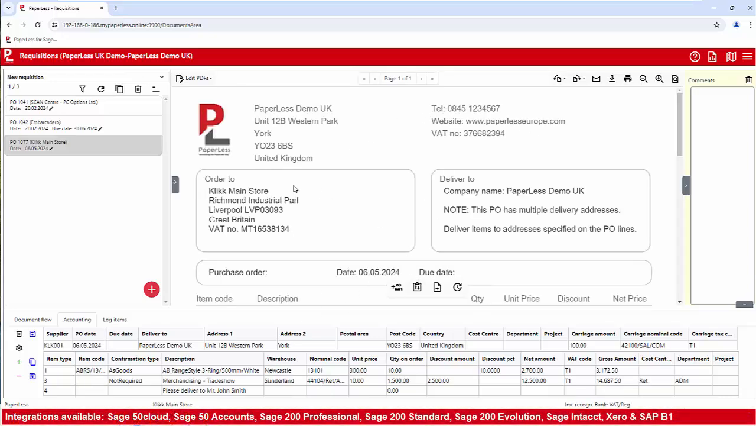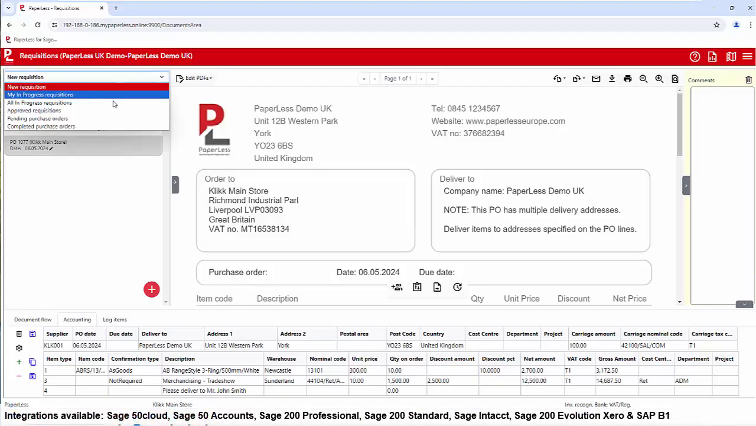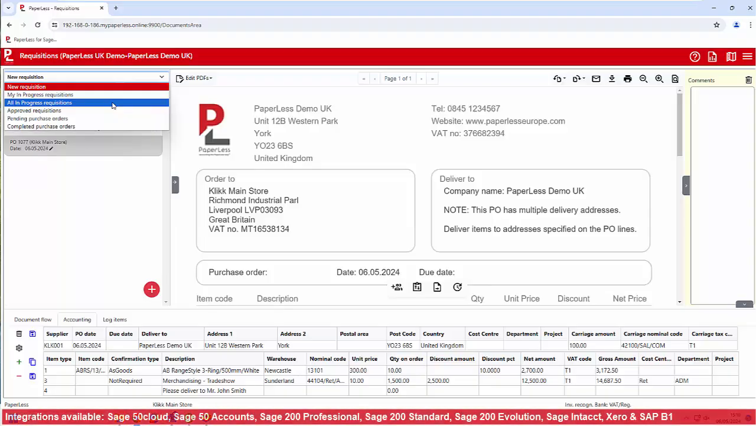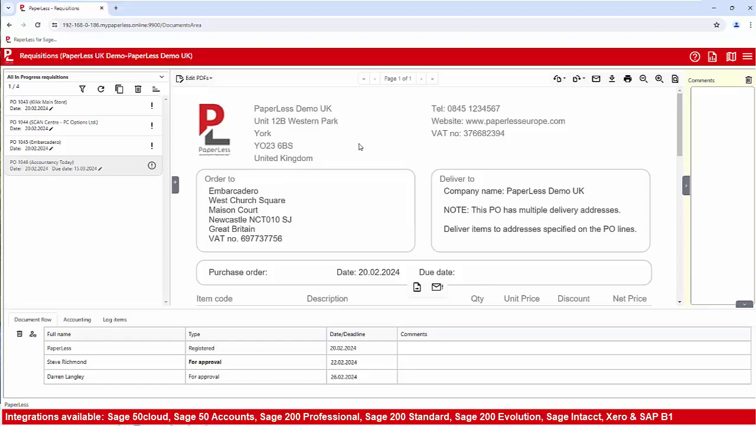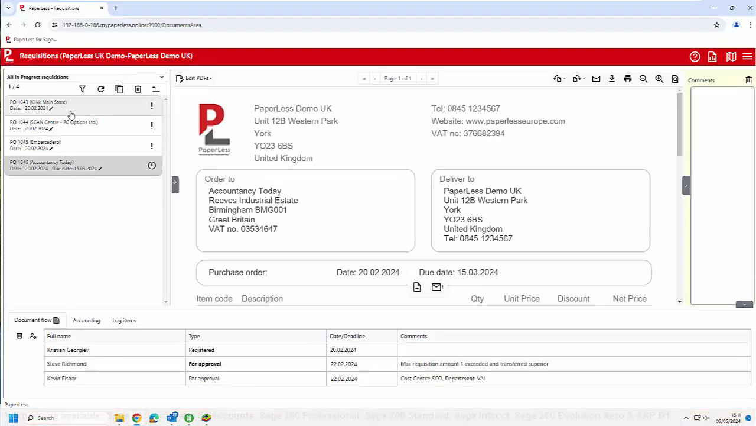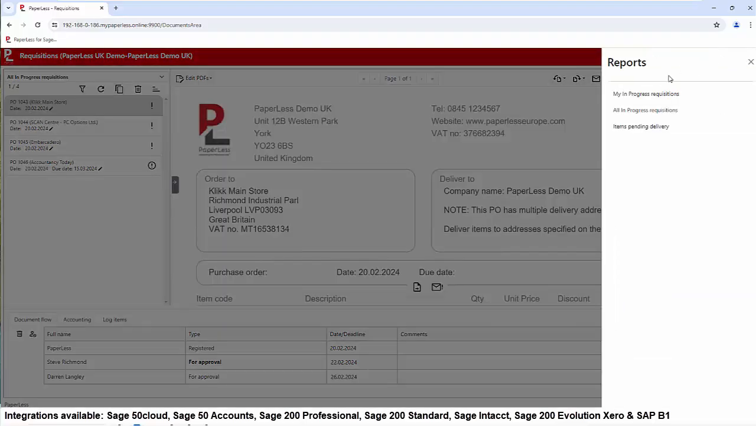How to keep control over PO requisition processes. With paperless PO requisition, it's easy. Users with the right permissions can access the All-in-Progress Requisitions view to see every requisition pending approval across the business. From here, you can view the status, approval flow, and comments for each requisition. If needed, you can override and take action on others' requisitions.